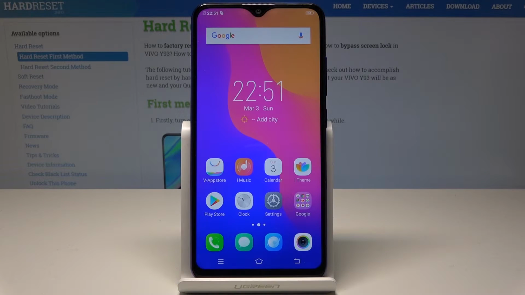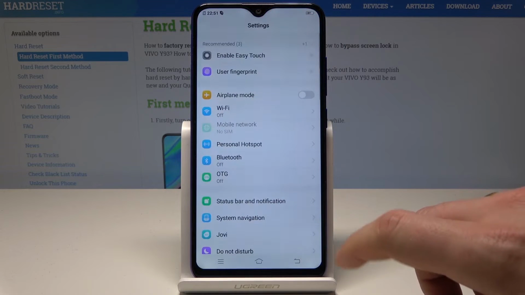Here I have VIVO Y93 and let me show you how to change language on the following device. So at the very beginning, let's start by using the home screen. Let's find and select the settings.